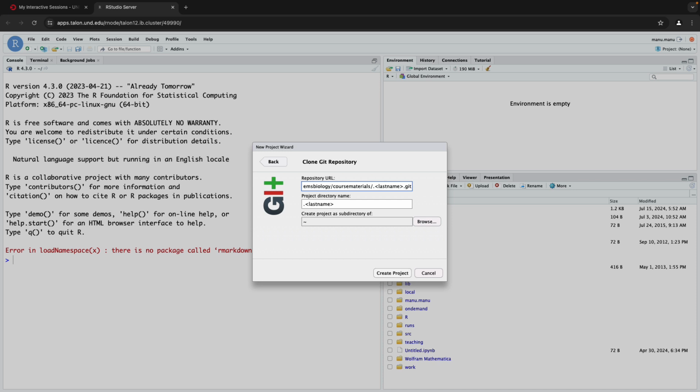This URL, you don't have to type it out by hand. It has been provided in the study guide, so you can just copy paste it from there, but replace first name with your first name and last name with your last name. So in my case, I have entered manu.manu.git, and the next field, the project directory name, has been automatically populated as first name dot last name, or manu.manu in my case. If it doesn't get automatically populated, you can enter your first name dot last name by hand.